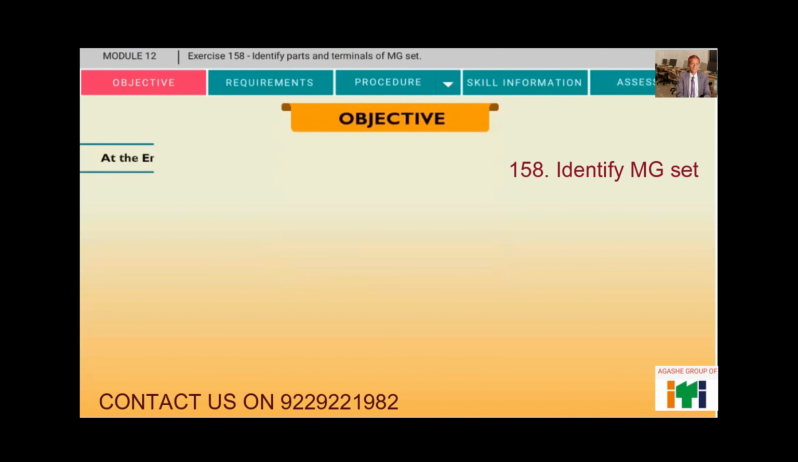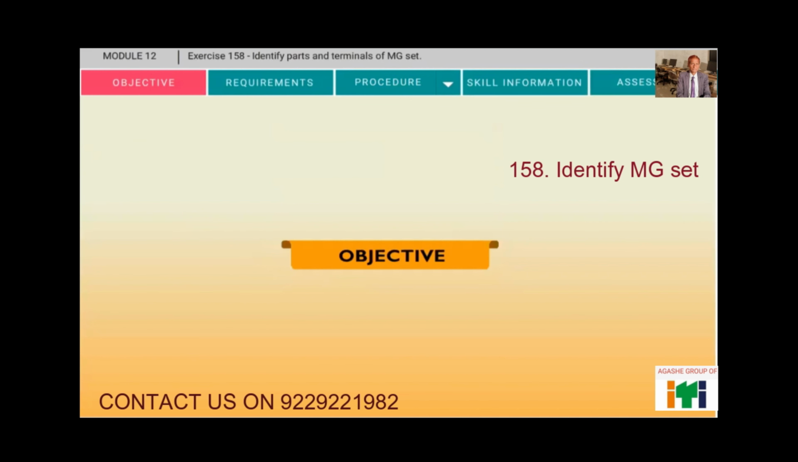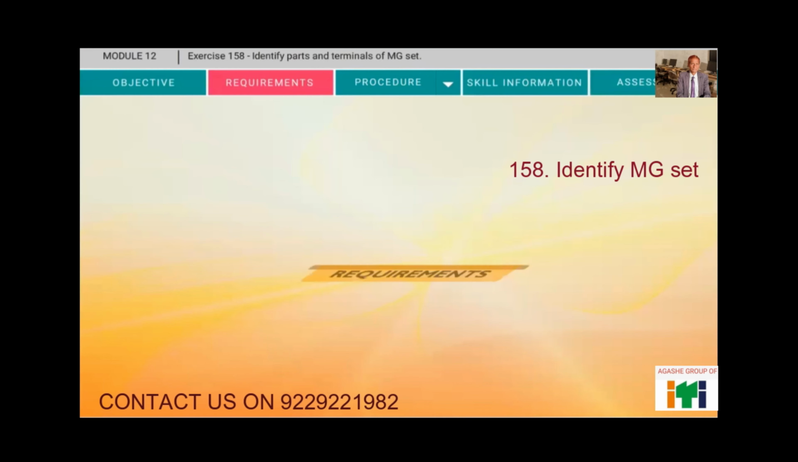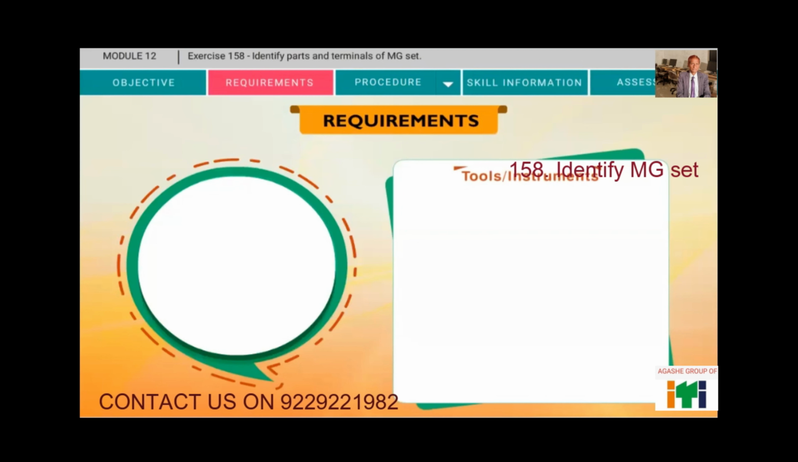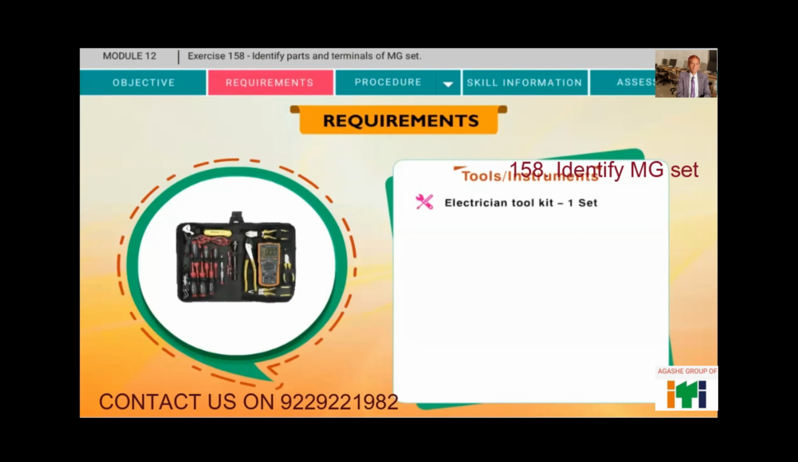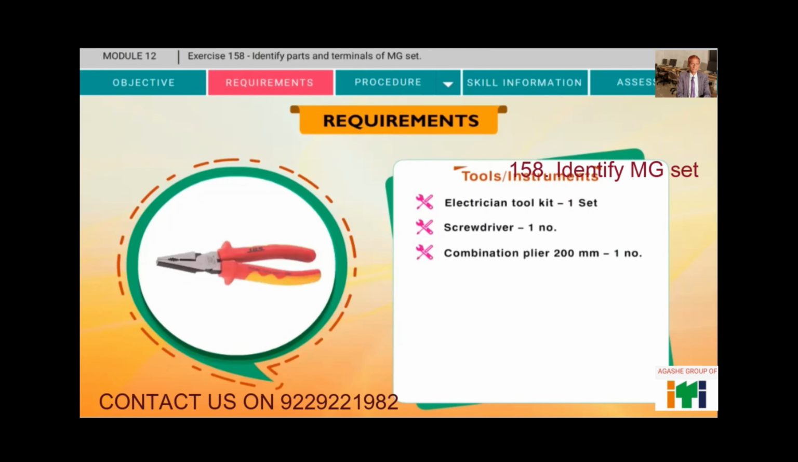Objectives. At the end of this exercise, you shall be able to identify parts and terminals of MG set. Requirements, tools or instruments. Electrician toolkit, one set. Screwdriver, one number. Combination plier, 200 mm, one number.